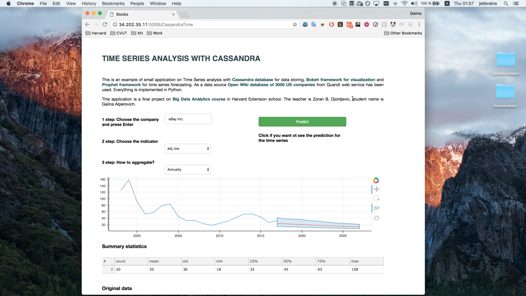So that's basically my web application. As I said, I used the OpenWiki database of 3,000 US companies from the Quandl web service. I used the interactive Bokeh library for Python. I used Cassandra NoSQL database on the backend and the Python language for the server.